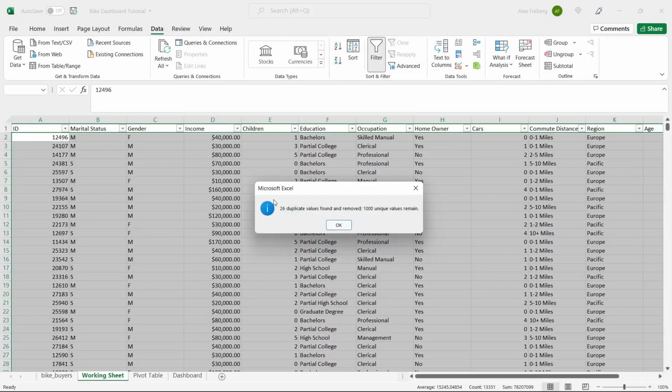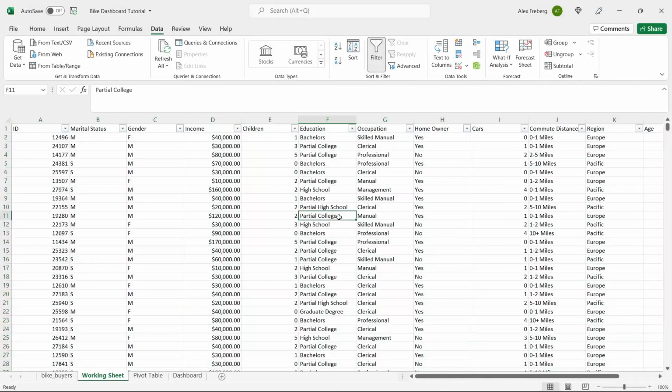All right, so we had a ton of duplicates in there for whatever reason. So we do have duplicates in there, so I'm glad we did that. Otherwise, we would have had not good data. We don't want that. Let's start right over here.